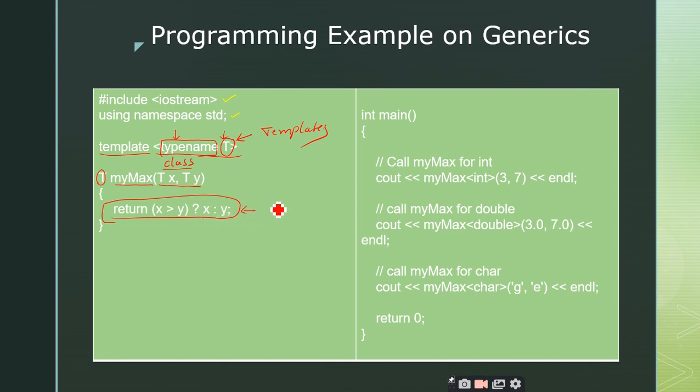What is this operator called? Ternary operator. What is the other name for the ternary operator? Conditional operator. Super, right. It is also called the conditional operator. So if x is greater than y, then x is returned, and if x is less than y, y is going to be returned. So coming to the main function, I am calling the function.